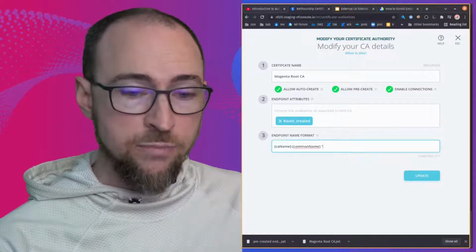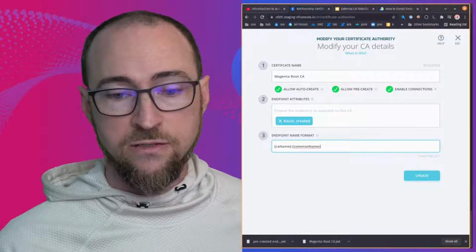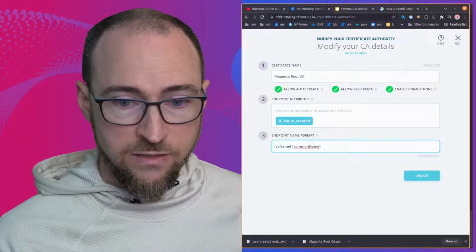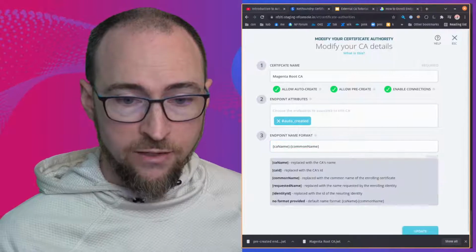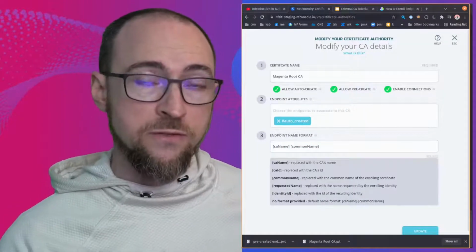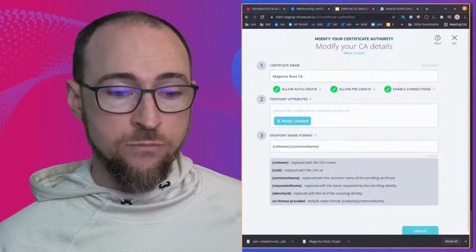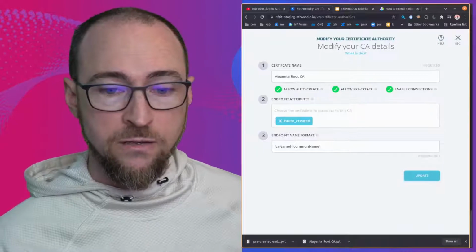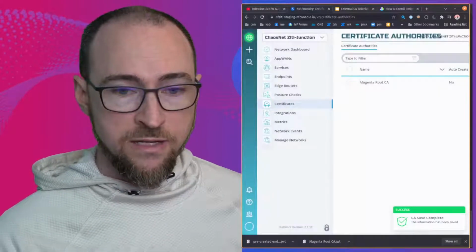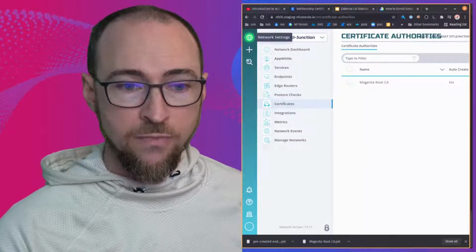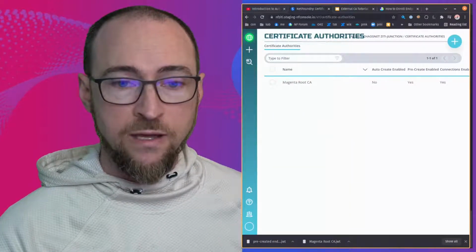This formatting template is already set to the default value. And you can see there's some additional formatting help available here. If you do wish to use a different naming convention, there are some more tokens that you can add to your template right there. So I'll update my CA to allow the auto-created enrollment method, and we'll demonstrate that.